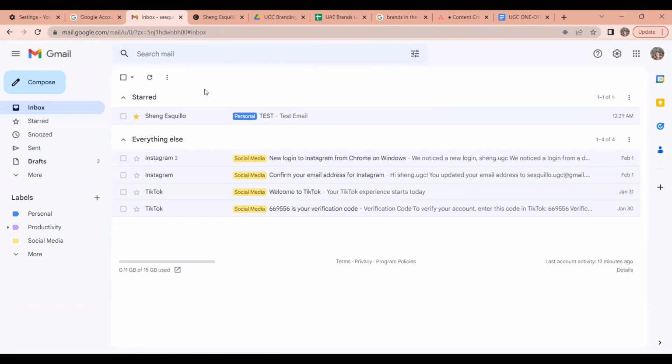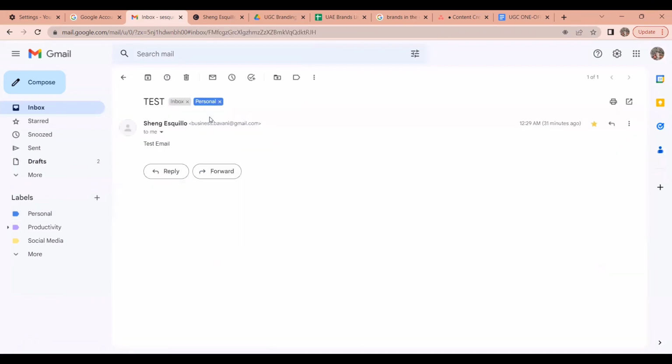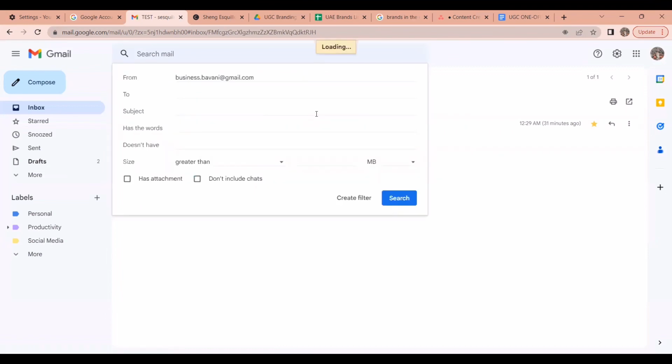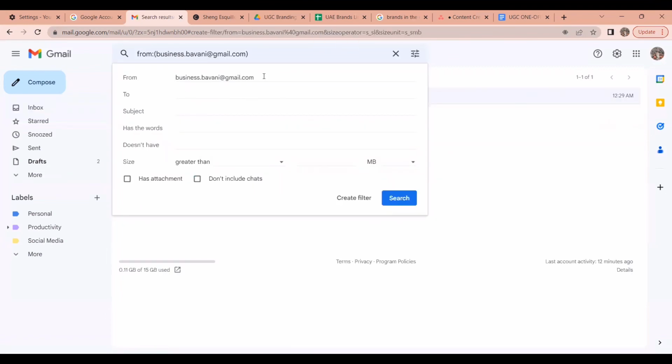Now, for example, your client prefers that emails from a specific sender will have to be automatically placed in a folder because they don't want it hanging around here under everything else. You can do that by adding automation or filters. Now, for example, I want emails from Sheng Esquilio to go directly to personal. So what I'll do is I'll click this email, click these three buttons up, which is more, select filter messages like this, and then everything that's coming from this sender, business.bavani@gmail.com, will be placed to the personal folder.